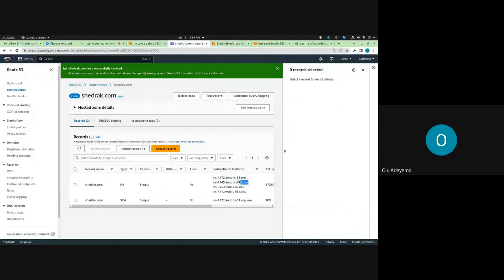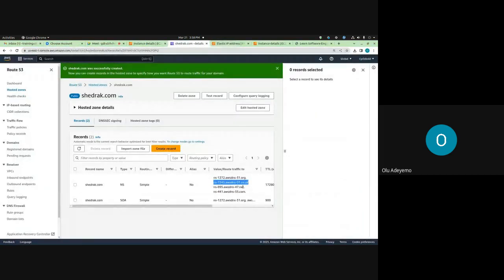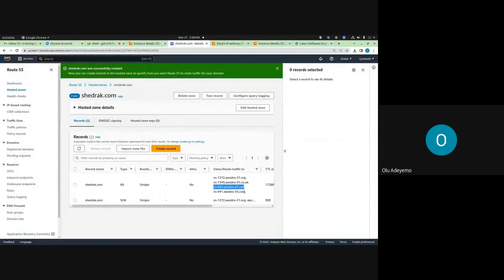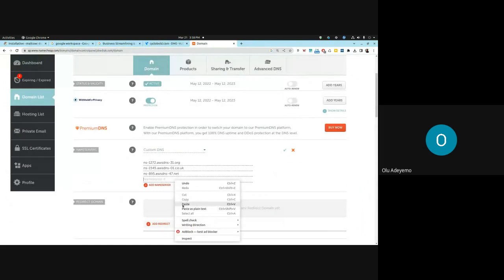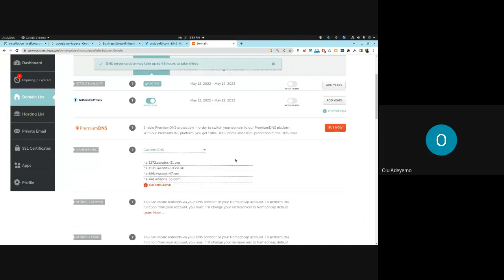So I'll copy this from here and I will paste it. I will add more. Go back here, copy from here. I will paste here, add more, copy this from here, and I will paste it. And then once we are done, we will check, and that should add. So now we've added, you can see DNS server update has been taking place.